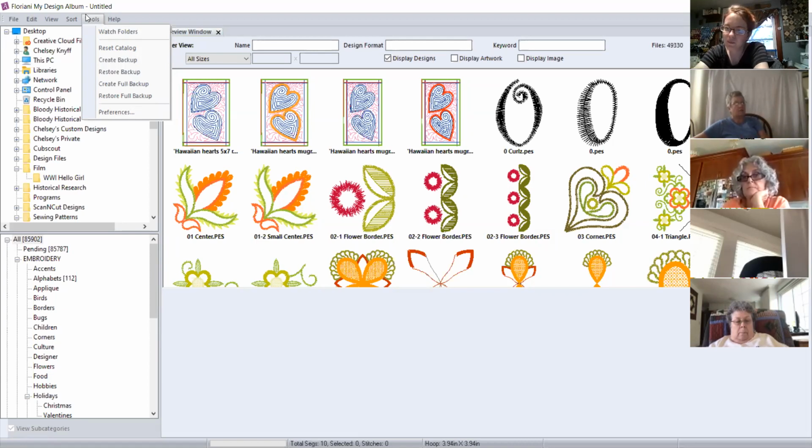It has to be local to your C drive. Yes, so you can see designs that are on your USBs, but you cannot sort them, because once you remove that USB, it clears them out. And when you plug it back in, it will not put them back into your categories.